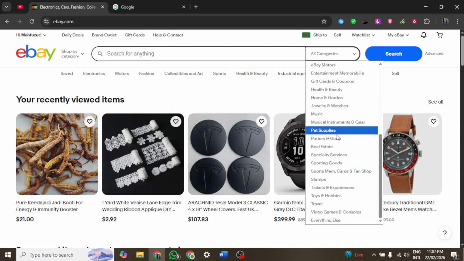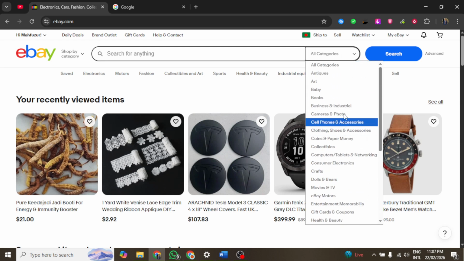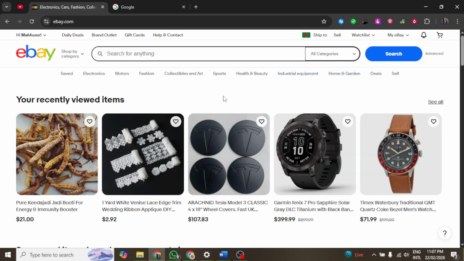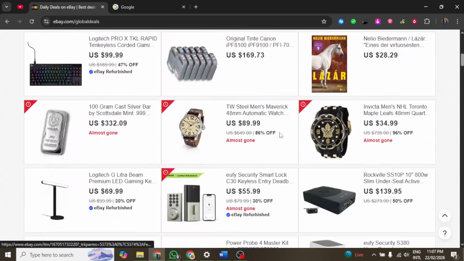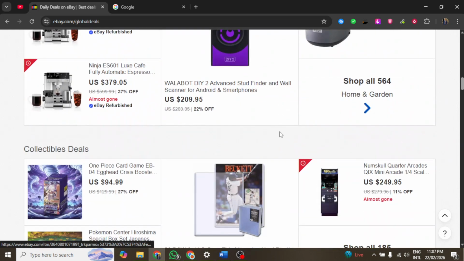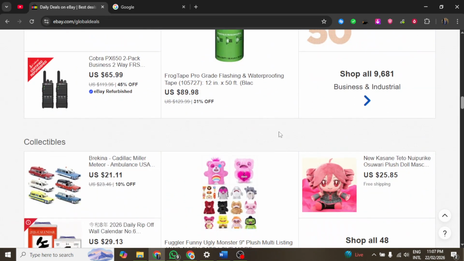Access eBay's website and navigate to the search bar at the top of the homepage. After entering a product name, apply the Sold Listings filter from the drop-down menu on the left side of the search results page. This filter will display items that have recently sold, allowing you to analyze their pricing trends and competition. Pay attention to the number of sold items to gauge demand. A higher number indicates a more profitable opportunity.